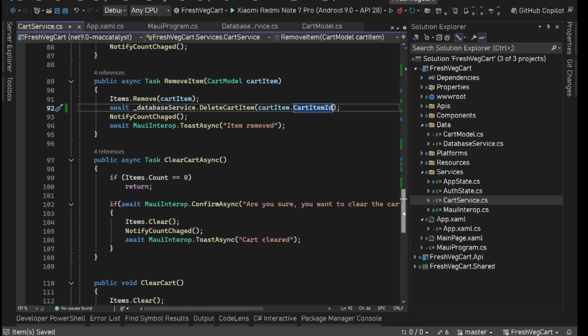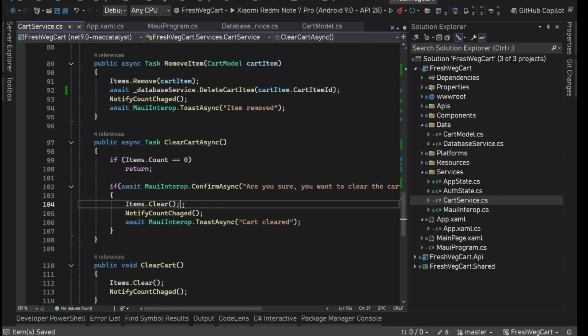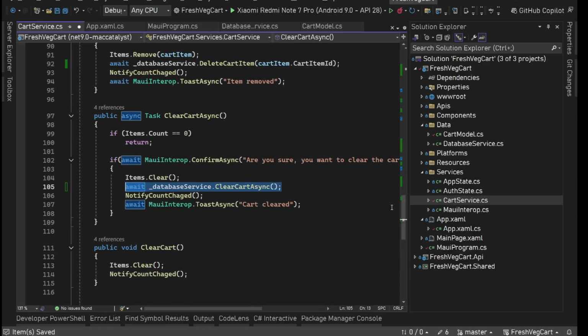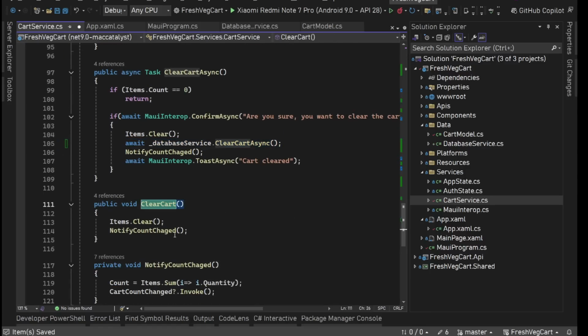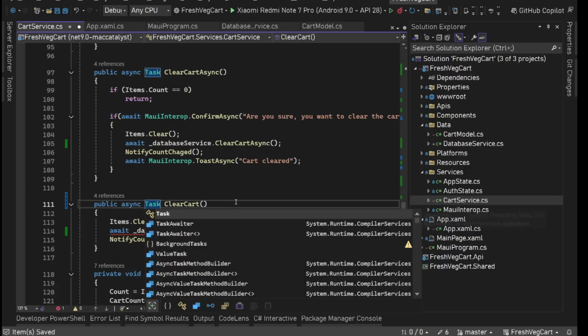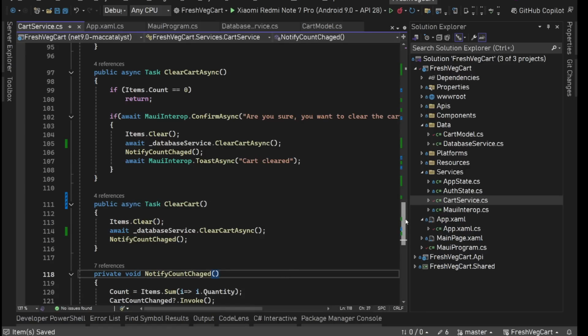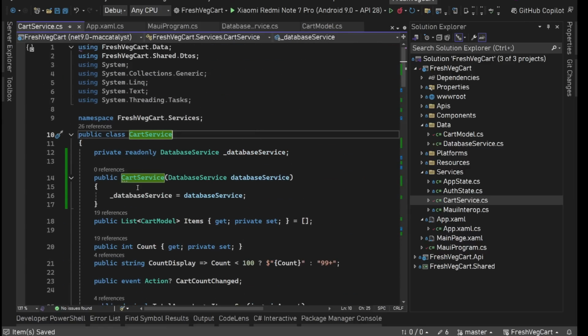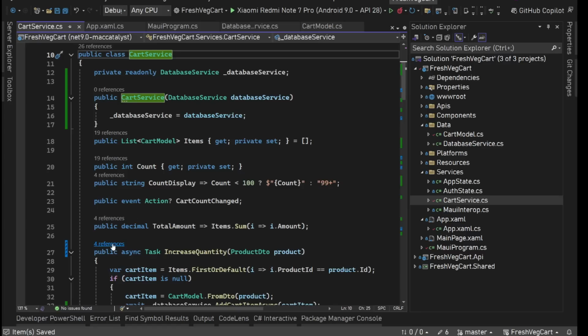Save it. Then we have clear cart async. So here we are clearing the cart. So item dot clear, and we'll say await. Let's copy this. We'll say clear cart async without any parameter. Copy this. Now this clear cart. Here also we need to call that. Now it can't be just async. This should be async task. Save it. And we are good. Cool.